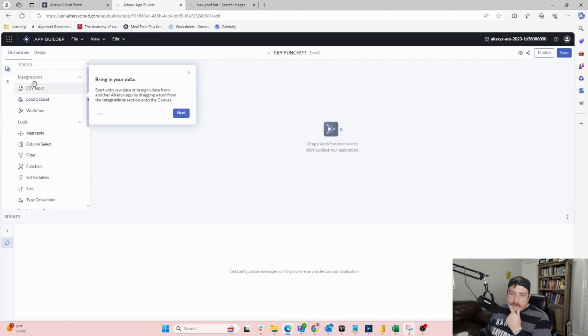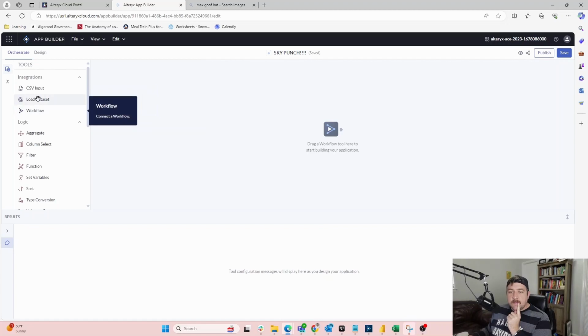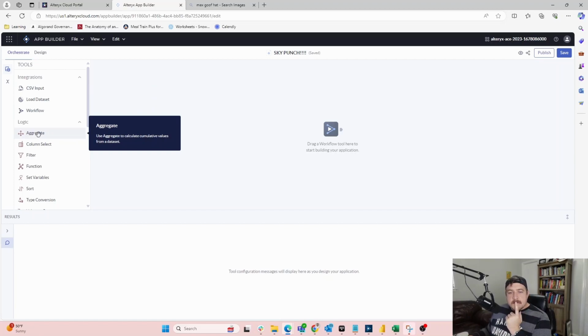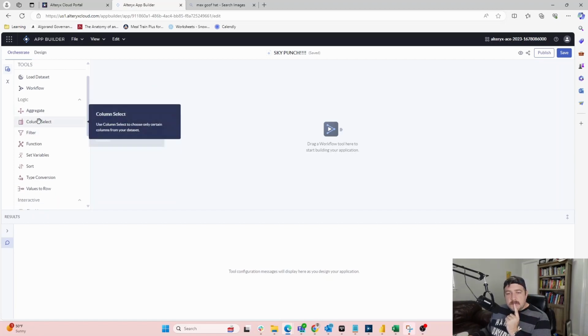So let's see here. We have an ingestion, loading data sets and workflows. I have to redo all this. I'm on a new instance of Designer Cloud. And you can let this sit on top of a workflow. Connect to a workflow, load a data set, CSV input. And then it allows you just to, interesting.